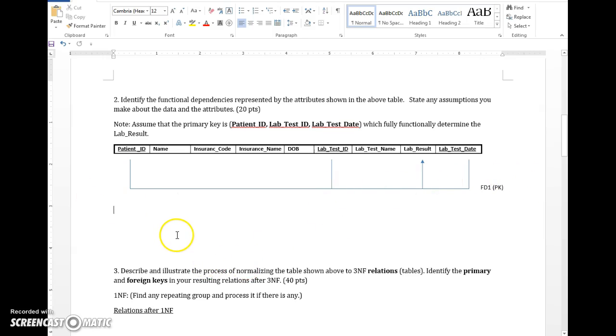Okay, let's look at the other functional dependencies. So this is the primary key, and this is the only field fully functionally dependent on the primary key. So let's see the other fields: name, insurance code, insurance name, date of birth, and lab test name. They are attributes, but they are not fully functionally dependent on the primary key, which is these 3. So those fields are called partial dependencies on the primary key. So let me just draw it out.